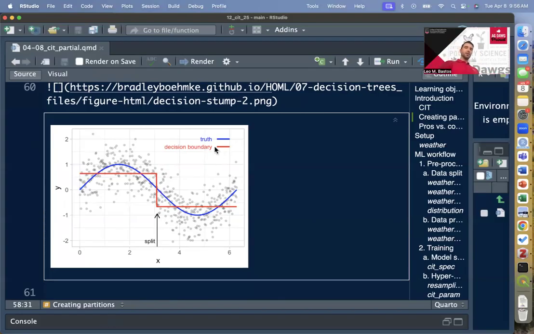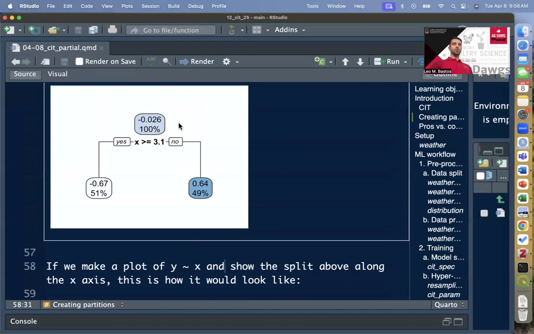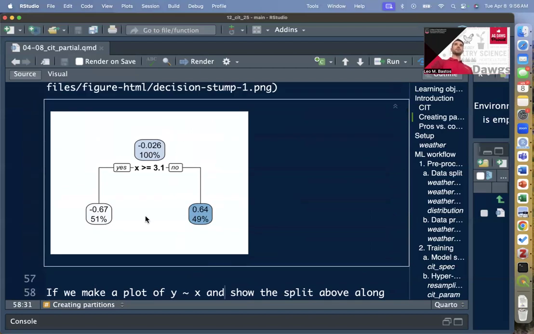So what we're seeing here is this scatter plot. The blue line is what would be the true relationship of x explaining y. And then the red line is basically what the partitions are creating. So all the points that are lower than this vertical red line would go to the left. All the points to the right of it would go to the right on this representation of the tree. That's what's going on.